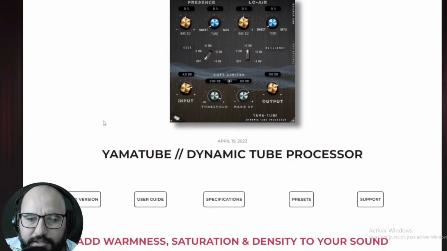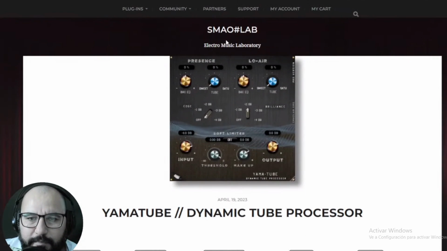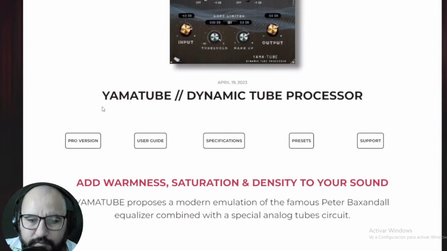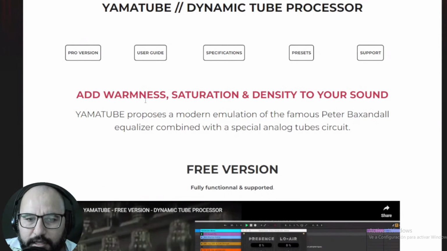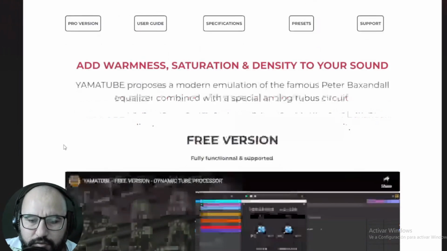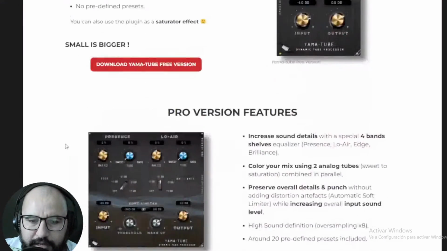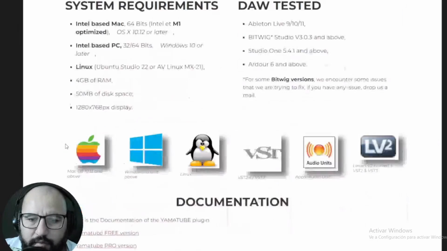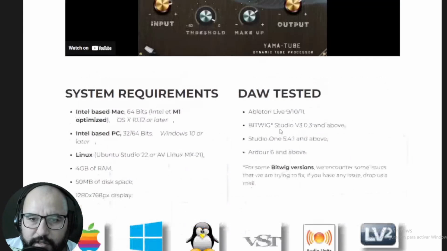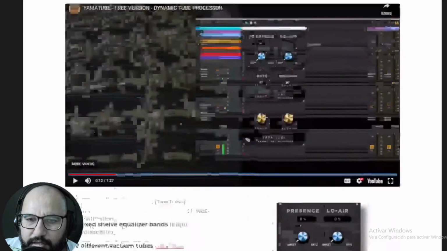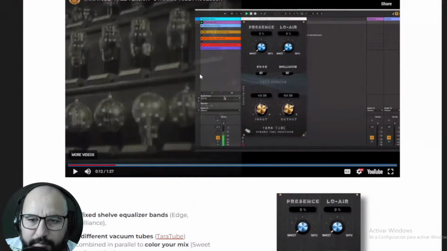This saturation plugin was released by SMAO LAB. This plugin is called Yamatube. It adds warm saturation to the sound, and yeah, it's available for both platforms. I'm sorry, three platforms, Linux as well. It's included here. Let's check out some audio examples.